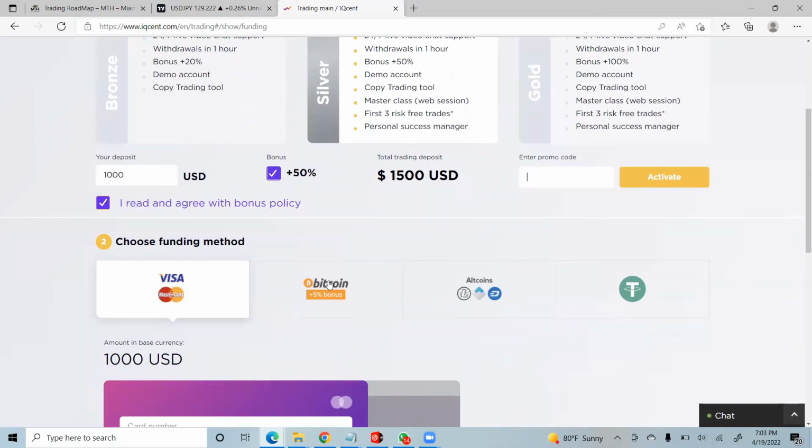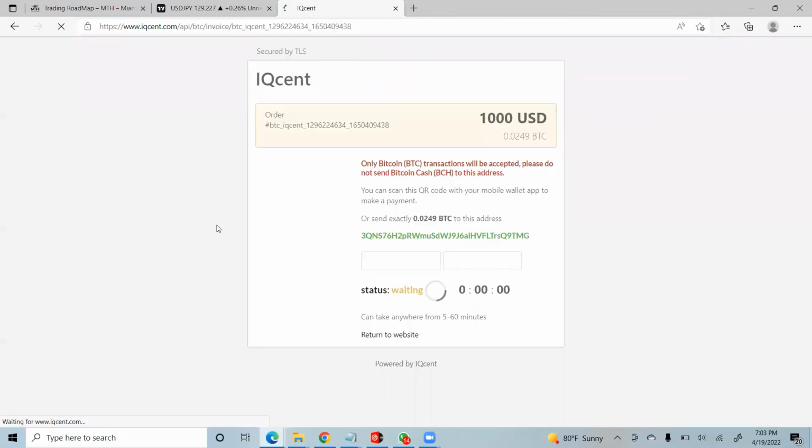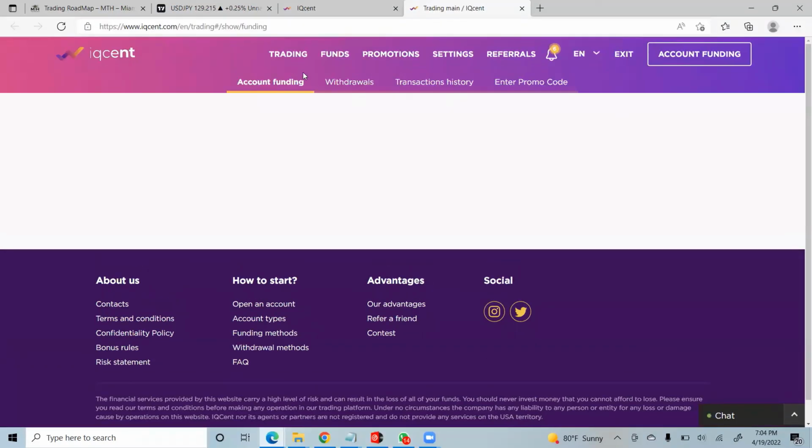And then you want to come here to Bitcoin. You go to Bitcoin, you click fund the account. This will come up with a QR code. You can scan this, or you can copy paste, don't type it. Right? Copy paste this into your Cash App, your Coinbase, or Bitmart, whatever exchange that you're using to fund your account. Once that's done, then the funds will be there, and then you can start trading.